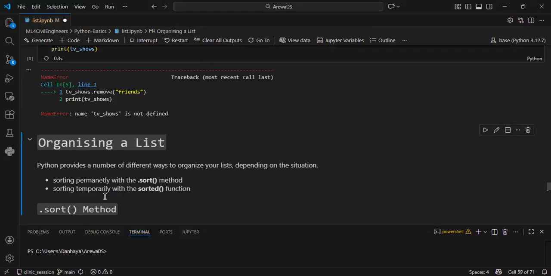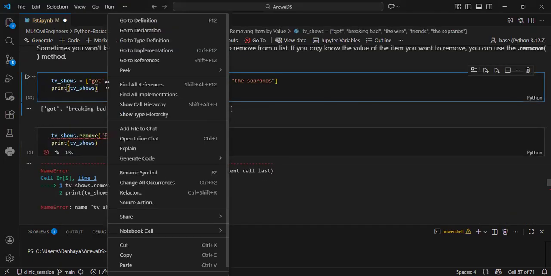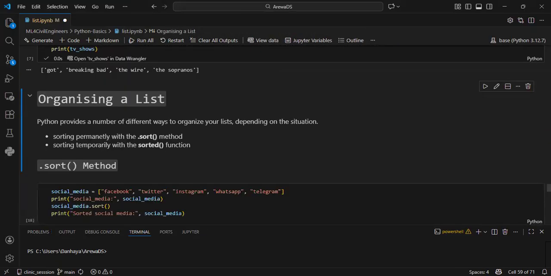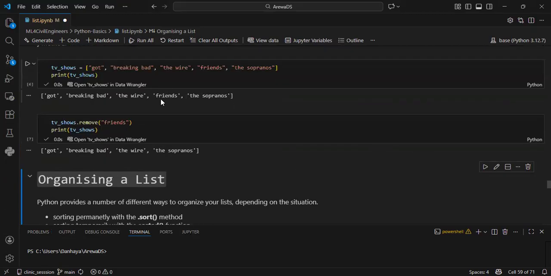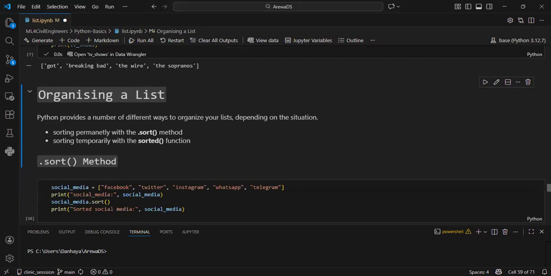So you run your code. Okay, I didn't define it here. Let me define it. Sorry. So that means here, look, there is a Friends entry, but it is no longer available. Okay, sorry, we have two things just left. How do you organize a list?